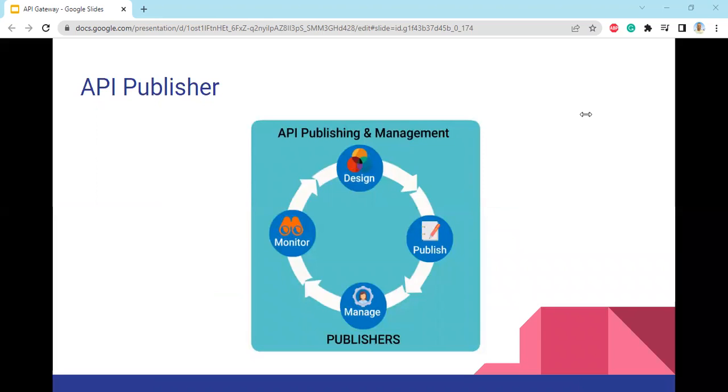So this is the diagram of API publisher. An API publisher is a web application with a structured UI. It is designed for API publishers like developers and managers. This involves API development and API management. The life cycle activities of a common API developer or manager are develop, publish, manage, and monitor.